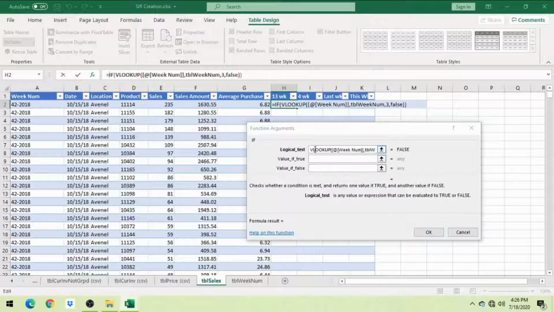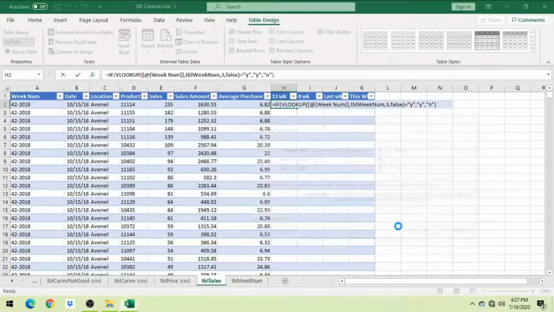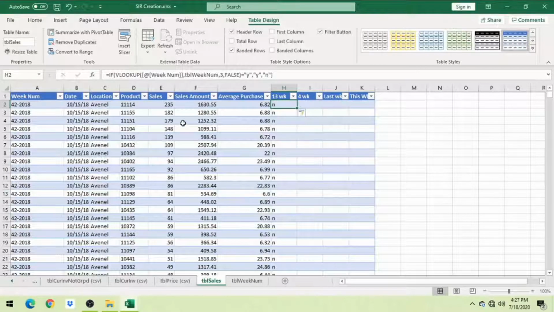If what? If. Now, when you can't see the end to the right here, just hit the end key and it will bring it to the end. If what? If VLOOKUP equals Y. What do you want me to do? Put a Y there. And if it's not true, put a no. Okay. So let's see now. What do we have?